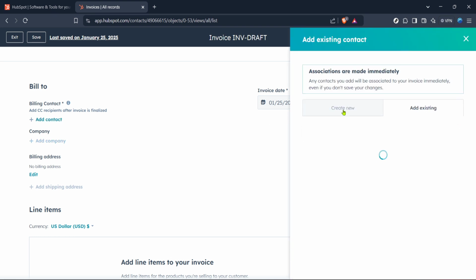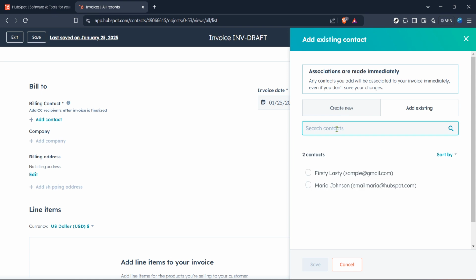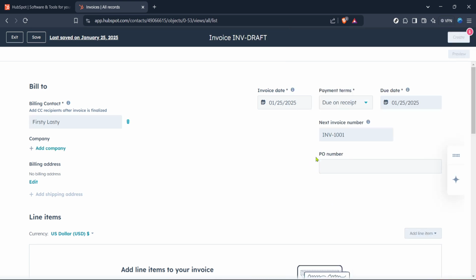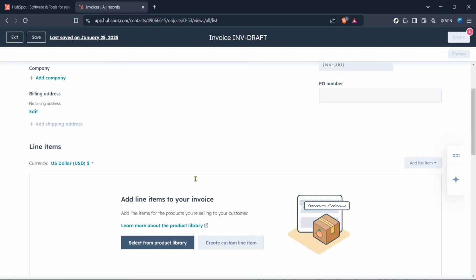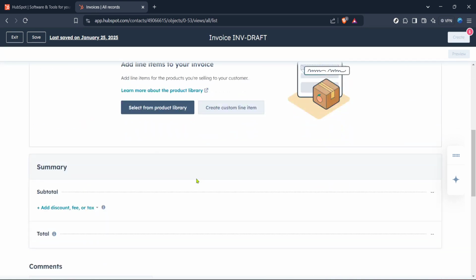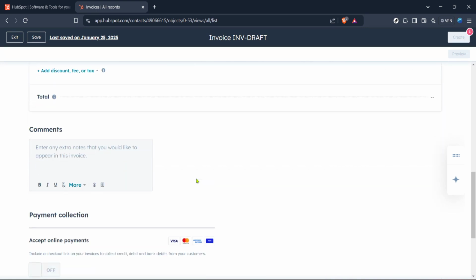Next, you'll want to add line items to your invoice. To do this, click on Create Custom Line Item. This is where you'll input the details of the products or services you're billing for. Be sure to include relevant details such as description, quantity, and price. Once you've filled in these details to your satisfaction, go ahead and click Save.